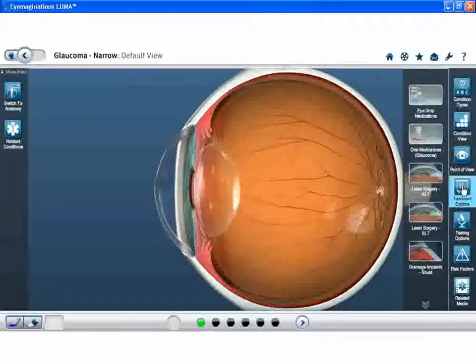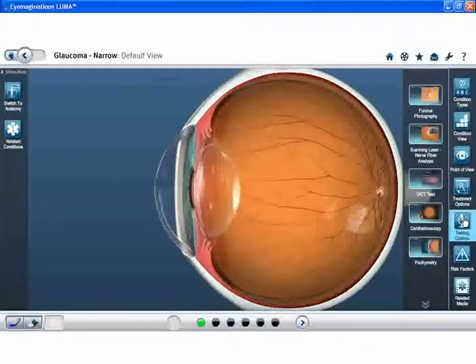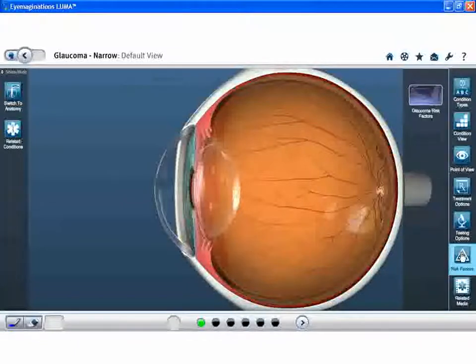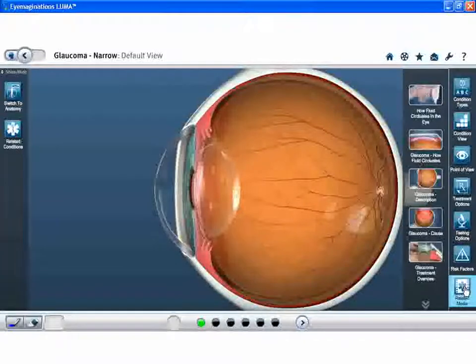Treatment options. This button provides generic alternatives for treatments available to the patient. This section allows you to go directly to the recommended treatments and describe them more fully for the patient. Testing options. This button illustrates various testing options available to monitor the condition over time. Risk factors. This is a quick reference to show what risk factors may exist and contribute to this condition. Related media. This button pulls only narratives related to the condition that you are currently viewing, in this case, the glaucoma content.